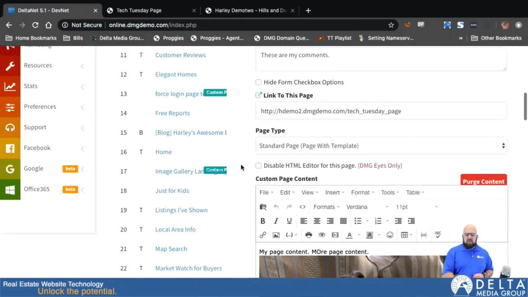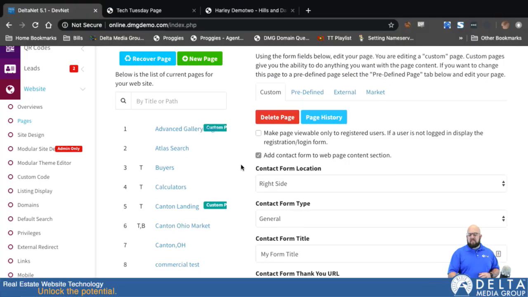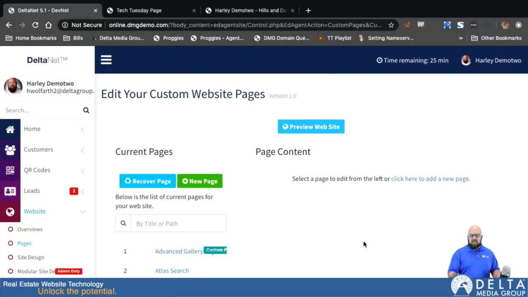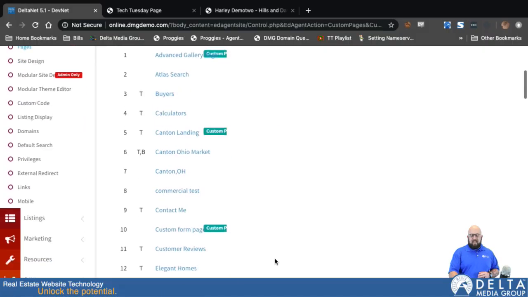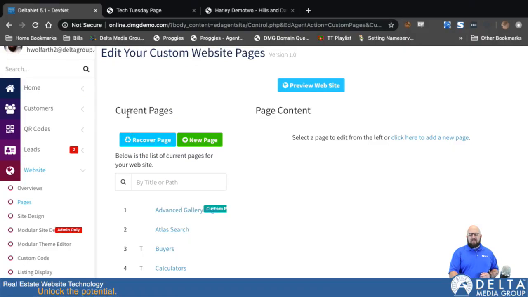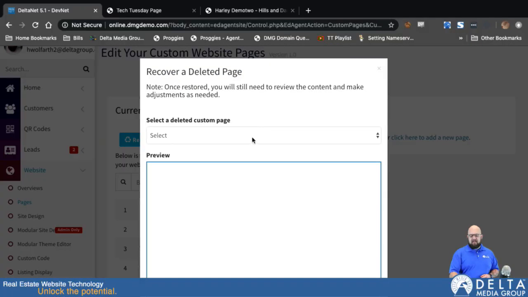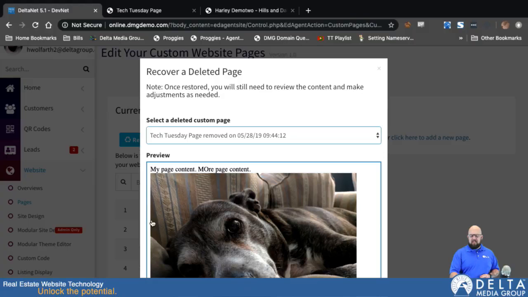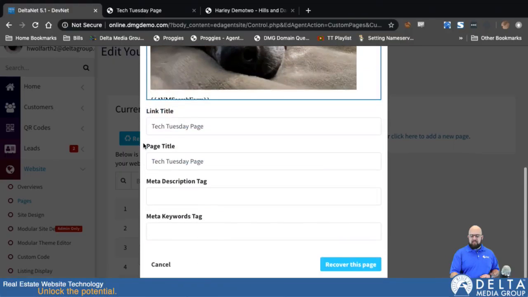All right, now if I go back here, let's say that I want to get rid of this page. So I'm going to hit delete, okay. And just like that, my page is gone. But let's say I didn't want to delete my page. Over here at the top of the page list, I have a recover page button. If I click on that, I have that similar drop down, and you can see here's Tech Tuesday page. Here's when it was removed. If I click on it, that loads my page content back up.